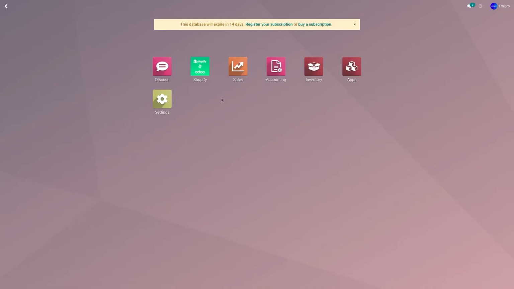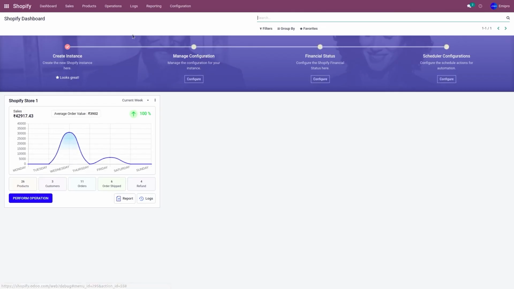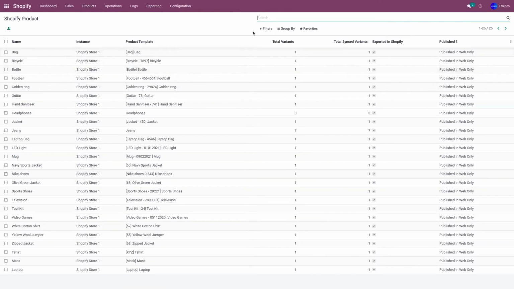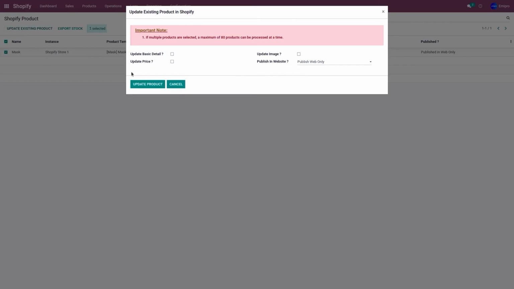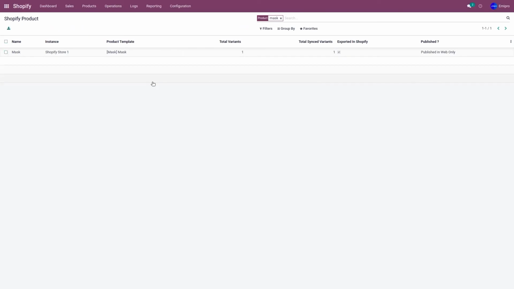Now go to the Shopify application, go to Products and Products, search for the product mask. Select the product from the list view and click on Update Existing Product. Select what information you would like to update. In my case, I would like to update the price and click on Update Product. This is going to update the price from my Odoo to Shopify.